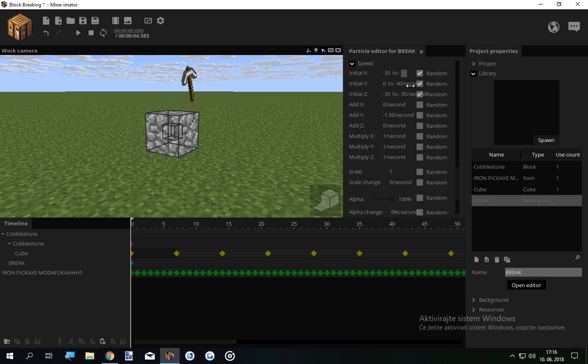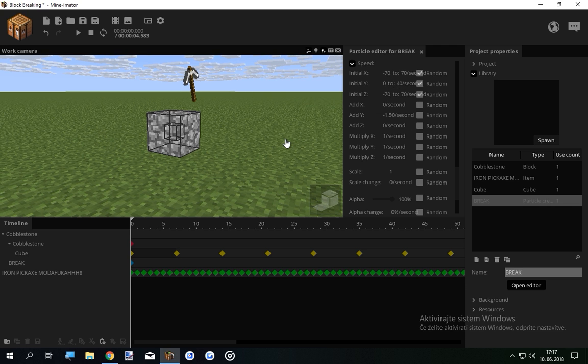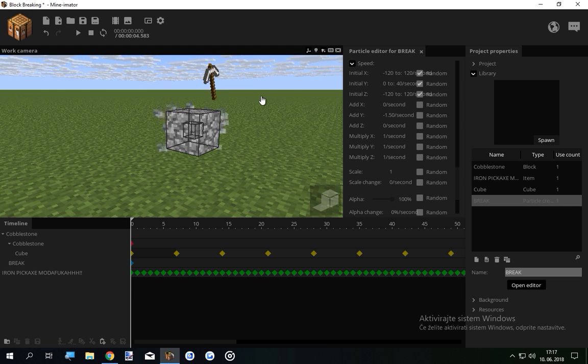So I want to increase the speed, let's say 70, minus 70 to 70, all of them, except the Y, of course. Now if I summon this, it's a lot faster. It's still too slow. Let's go for 120, minus 120 to 120. Put all of them like that, except the Y. The Y still has the same values as before. If I summon this, this is the animation I want. Because it looks explosive and fast.